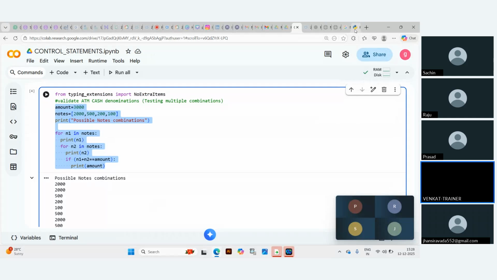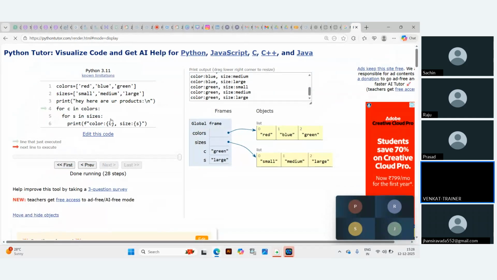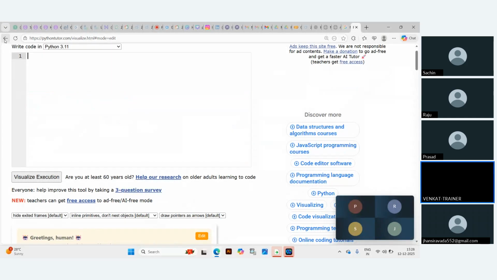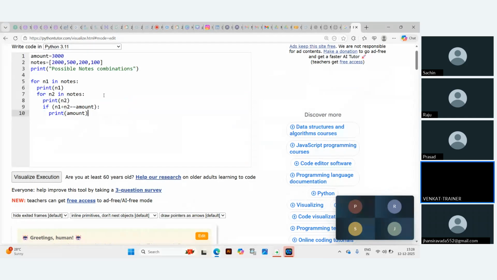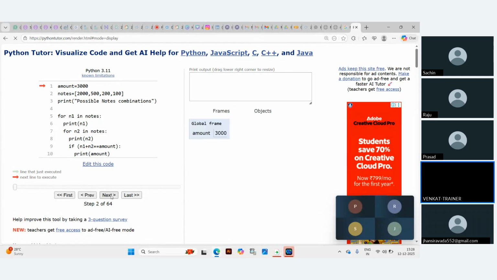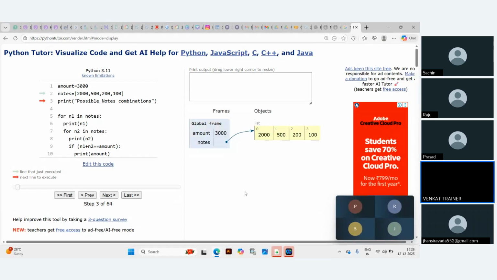Copy. How are these things happening? Let us see. So 3000, 2000. Okay, it will be printed. N1 is holding 2000 now, it will be printed also. N2 is going to hold 2000. Obviously, it will be printed onto the screen.